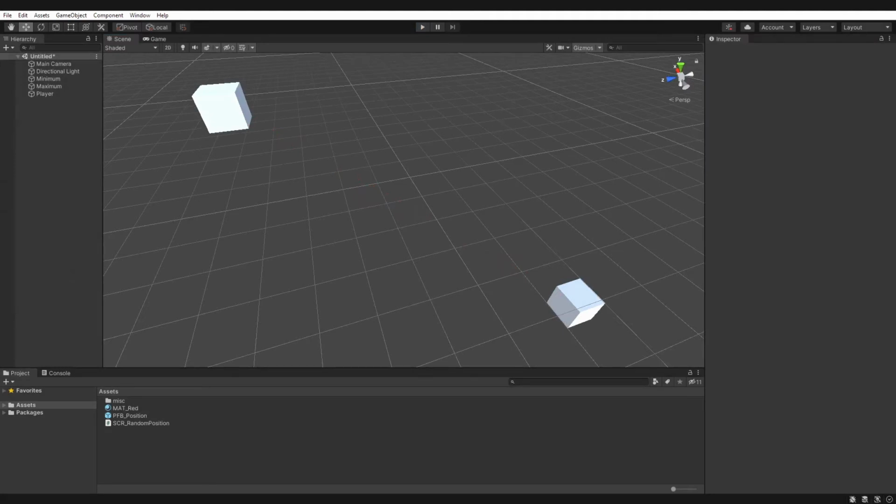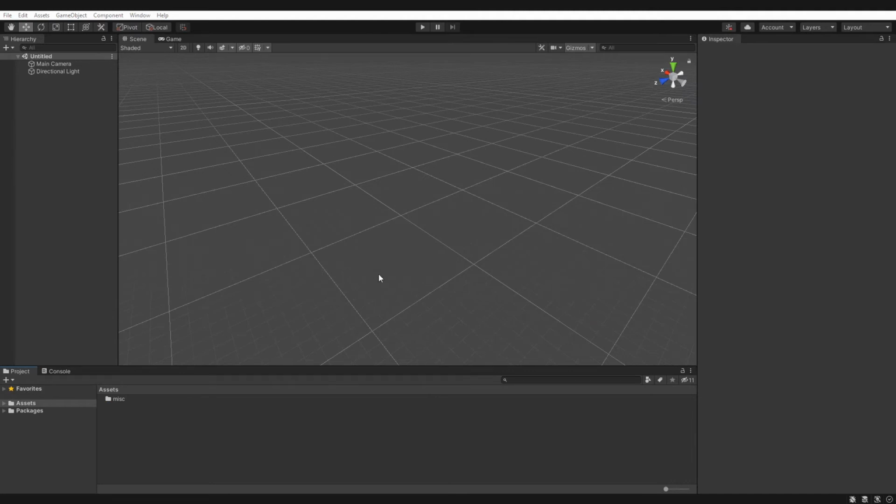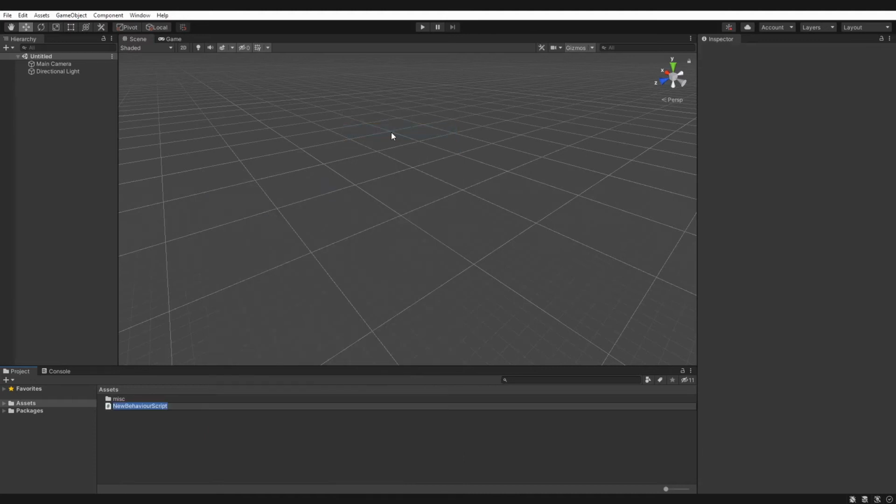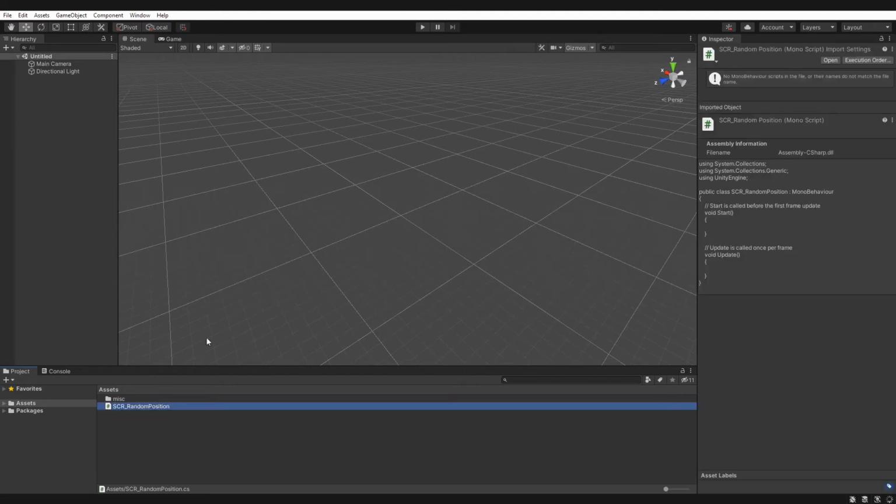And okay, let's jump into it with a fresh scene. Okay, so starting in a new scene, we're going to create a new script. So let's call that random position, with my script prefix there.